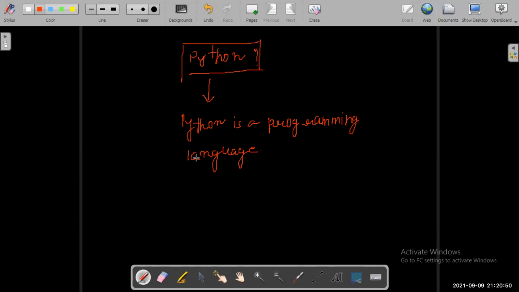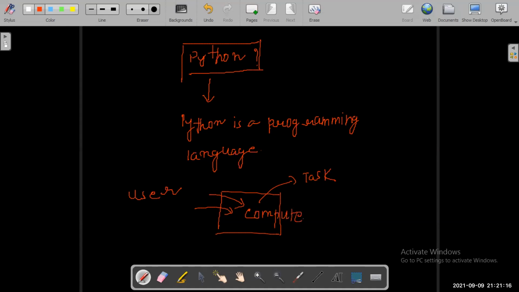Now, what is the purpose of a programming language? Why do we use it? Till now we have seen that this is our computer. We give instructions to the computer to do some task, right? A user gives instructions to the computer. These are what? Instructions for doing certain tasks. For doing certain tasks, the user gives instructions to the computer.